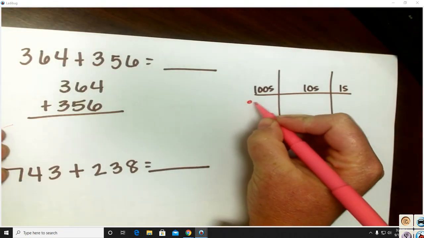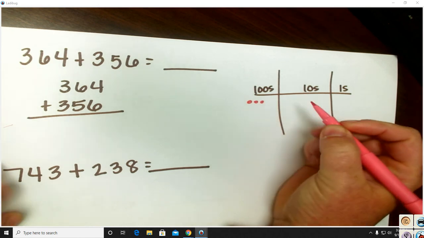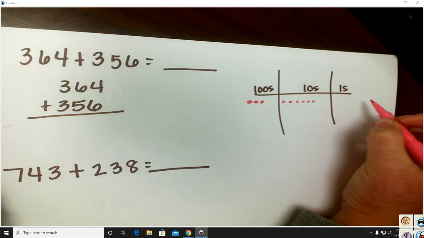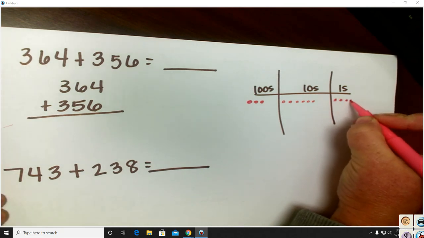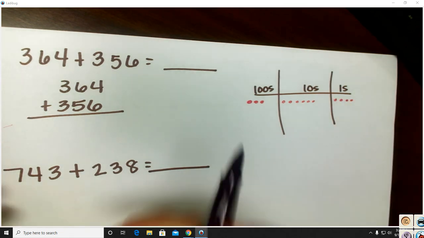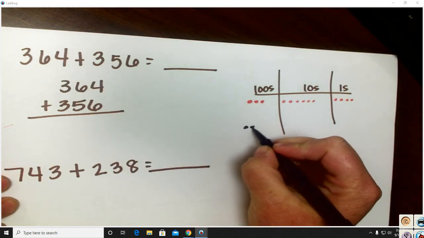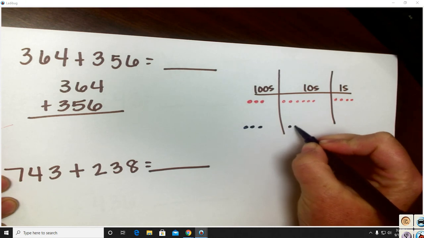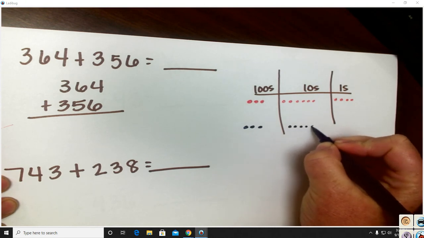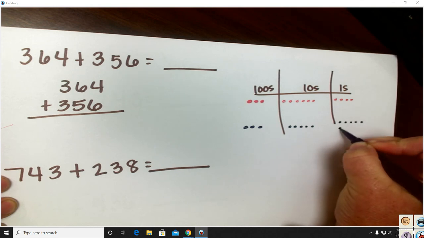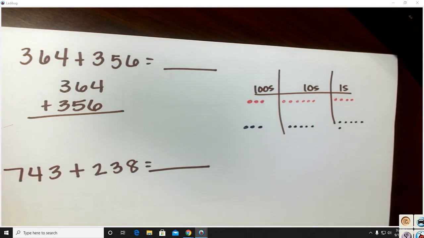So I'm going to have 300, 6 tens, and 4 ones. I'm going to grab a different color and I'm going to model 356. So 300, 5 tens, and 6 ones. So now that I have my numbers modeled in my place value chart, I'm ready to start adding.